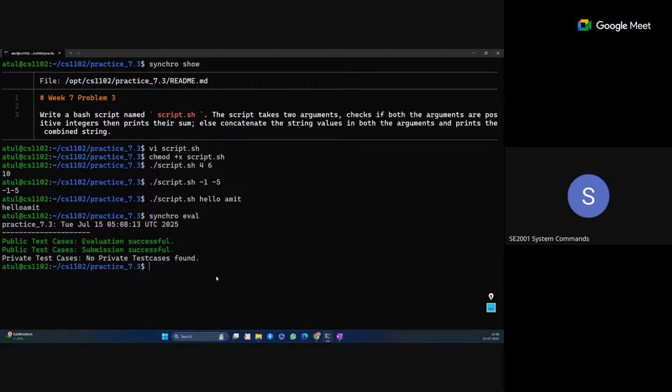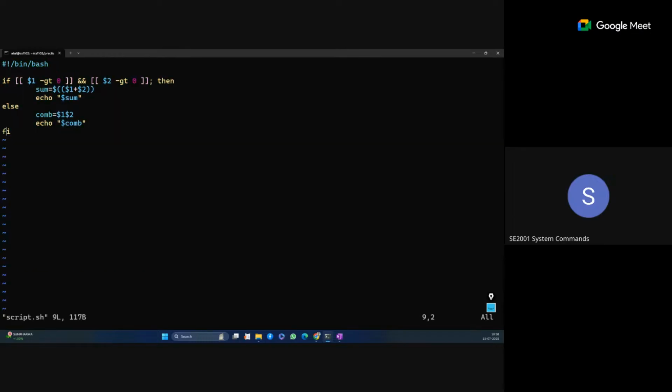Okay, so it is performed. The test case passes. So the only change was we are just concatenating if our numbers are not positive integers. So you can see the solution again. So what was the solution? So this is the solution.